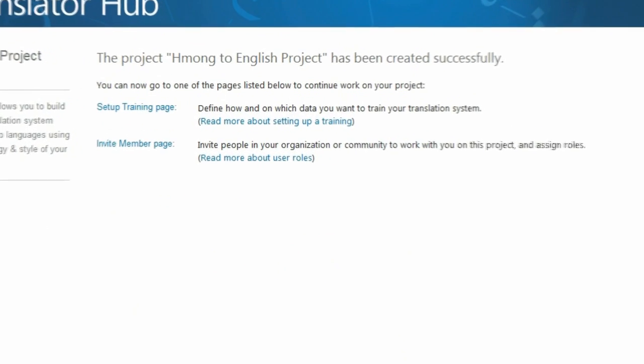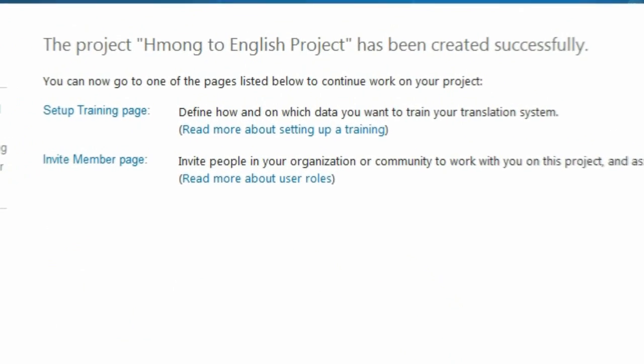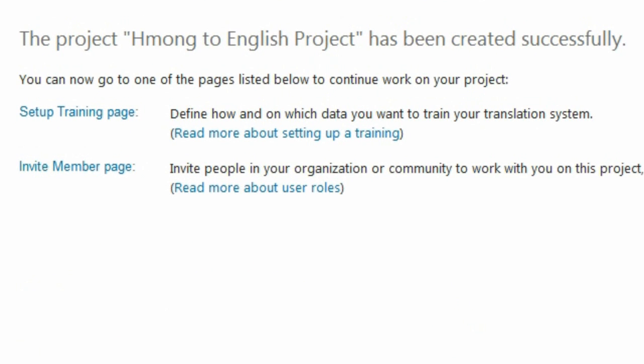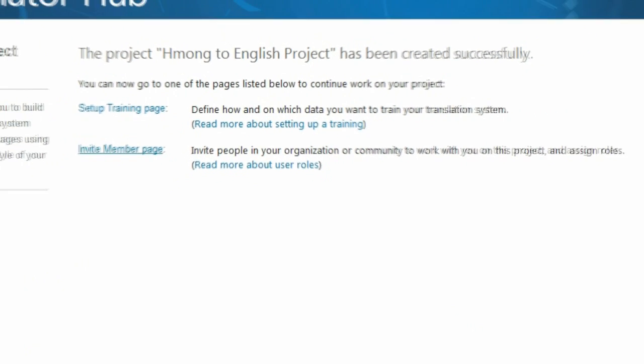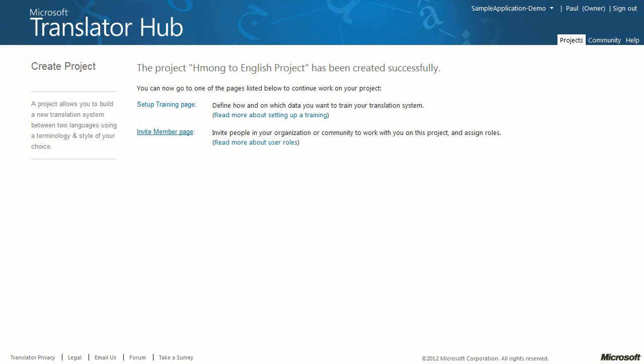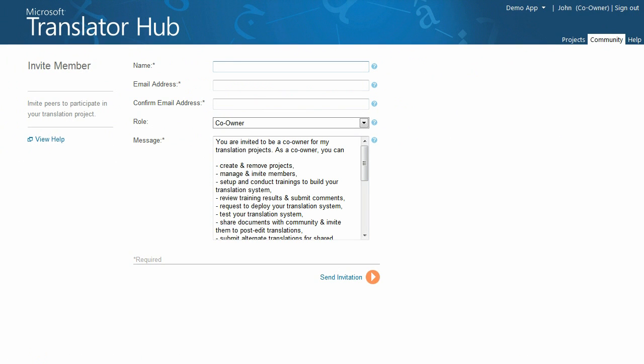Once the project is successfully created, you will be given the option to either add users or set up training. The training process will be covered in a separate video, so let's focus on adding users to the project. On the Invite Member page, fill in the forms for name and email addresses. Select the role for this invitation, co-owner or reviewer.